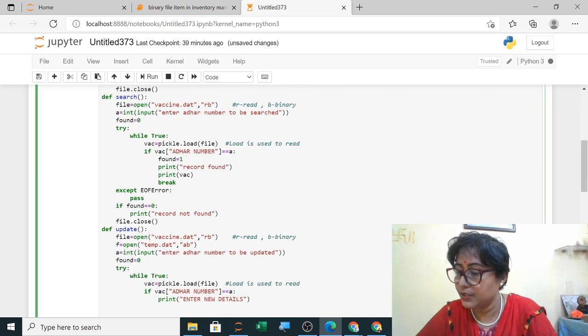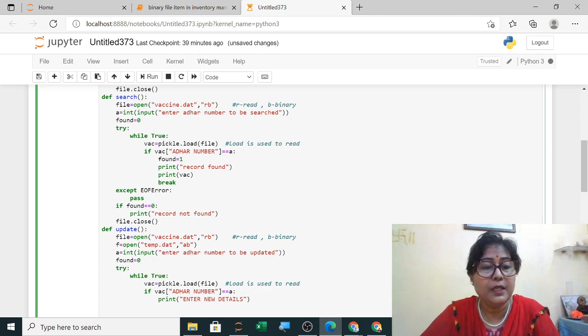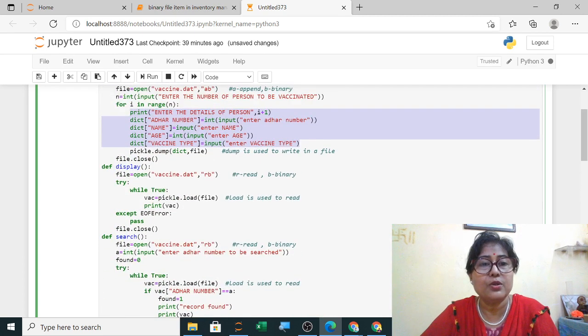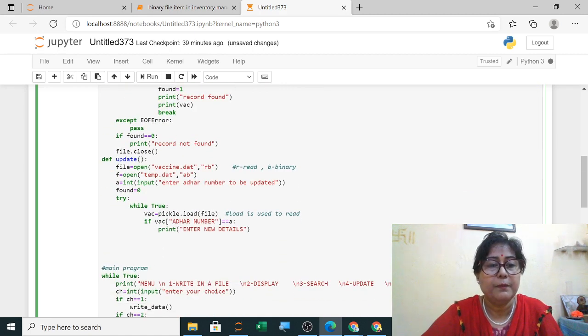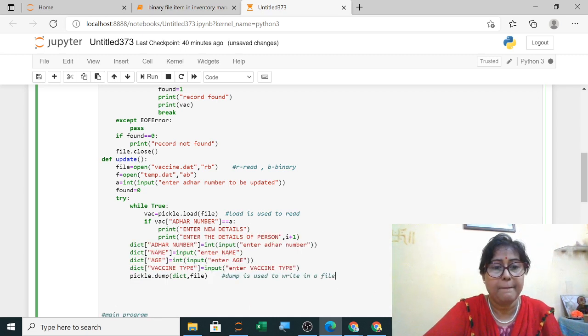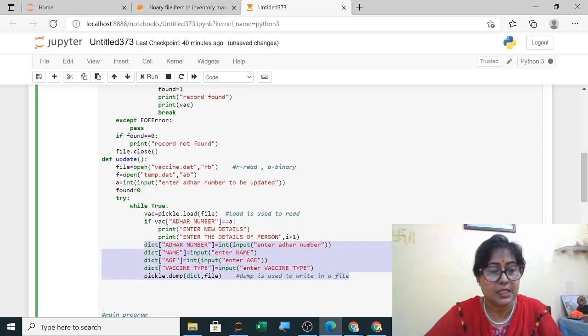So in this dictionary you are copying and then you will dump in that file. So simply you will copy and dump also. You copy it from here till close, and dump also. I am copying and I am pasting it here. So after print new details, this will be indented. So I am indenting this.